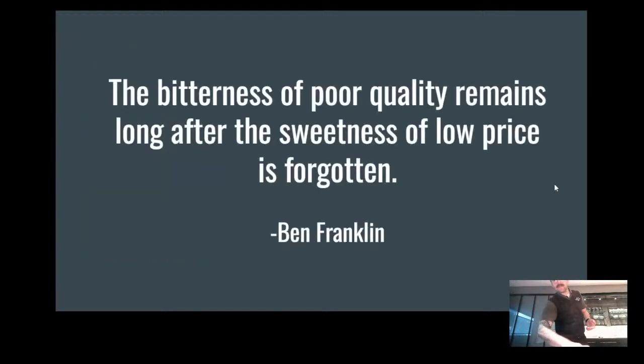I think this is one of the last things we have on here. The bitterness of poor quality remains long after the sweetness of a low price is forgotten. Cameras are one of the few art forms where the more money you put in, the better your images basically come out.